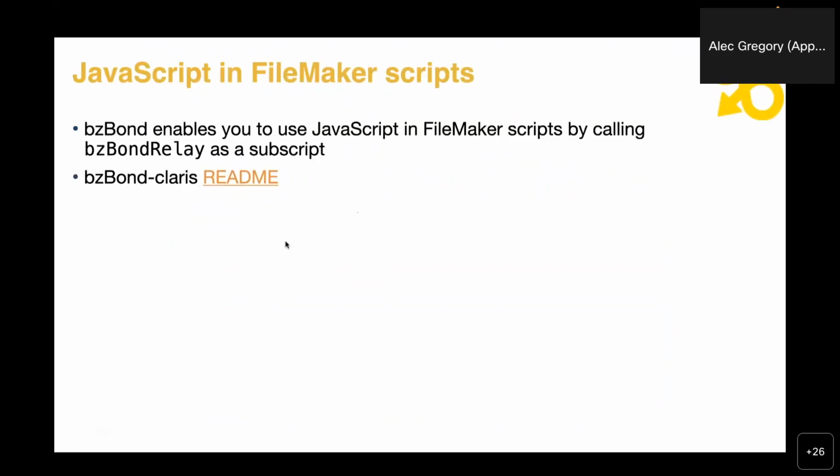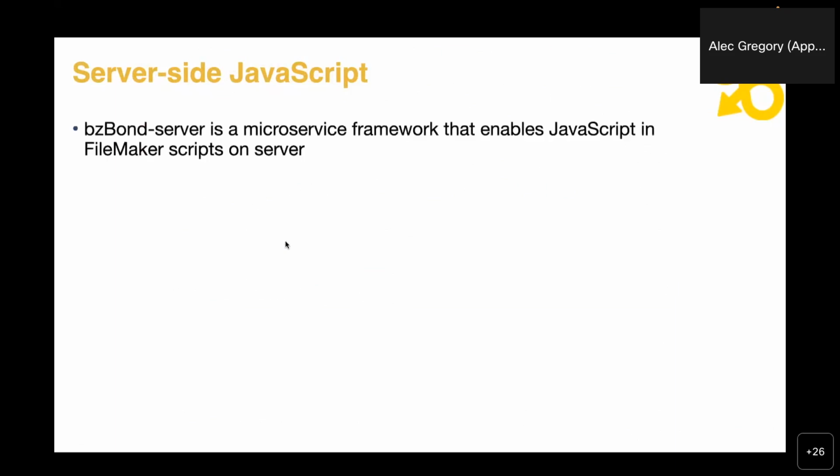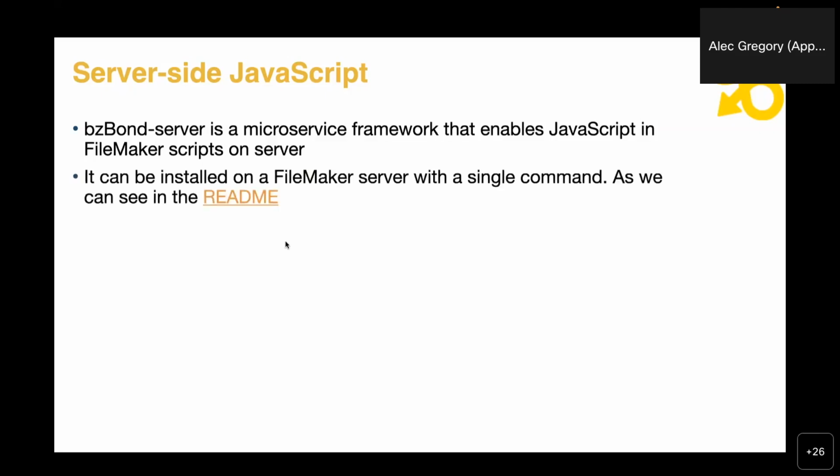Okay, and then let's move on to the final thing, which is just to highlight server-side JavaScript and that it's available, how it's available. So we have an option for basically a product called bzBond Server, which is part of the open source tools, which is a microservice framework that enables JavaScript in FileMaker scripts on the server. Now, that means explicitly you have to install it on your server, so you have to have access to your server to install it. It's easy to install if you have that root access.